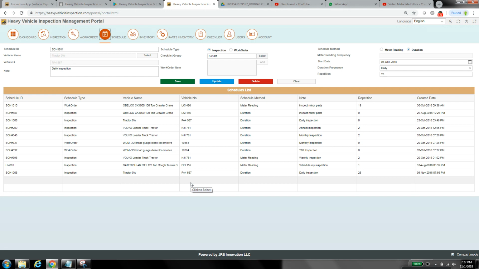Once you have those two pieces of information, this would be the screen where you would set up your schedules. There are two kinds of schedule possible in the system. In the central part, there's a radio button that says schedule type. What it tells is that you can have multiple inspection schedules in the system.